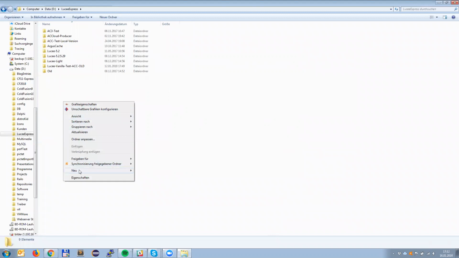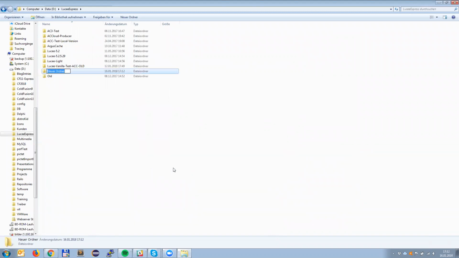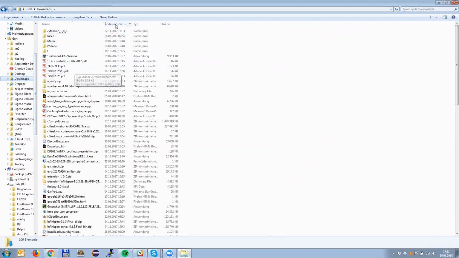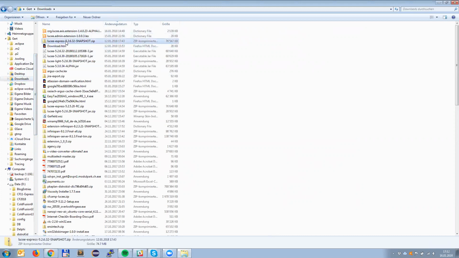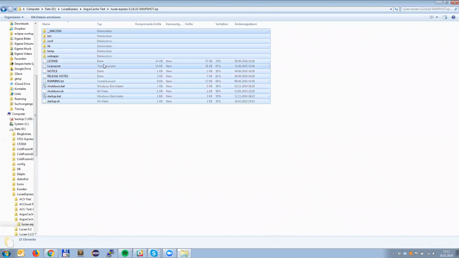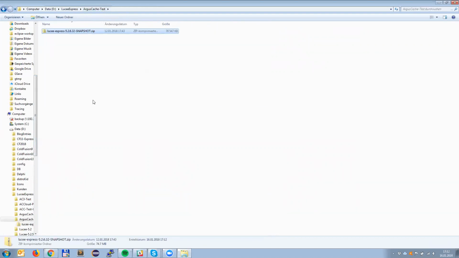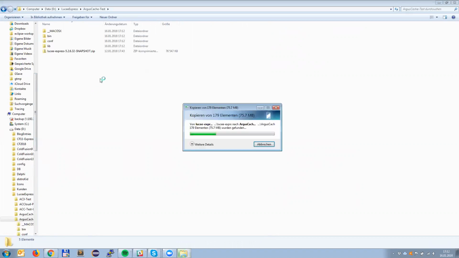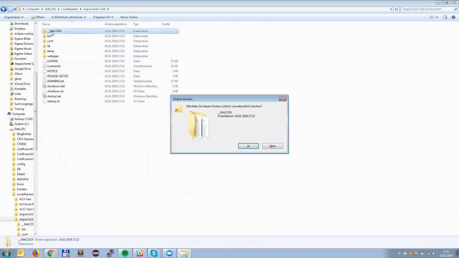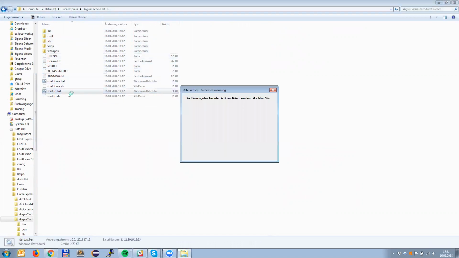So what I'm going to do is create a new folder here called ArgusCache Test. It is empty at the moment, so I'm just going to take the download file of Lucee Express, which I have, and unzip it into this folder. Let's do that. Control V. There we go. Now we're going to get rid of all different kinds of things here, and I'm going to hit the startup batch.